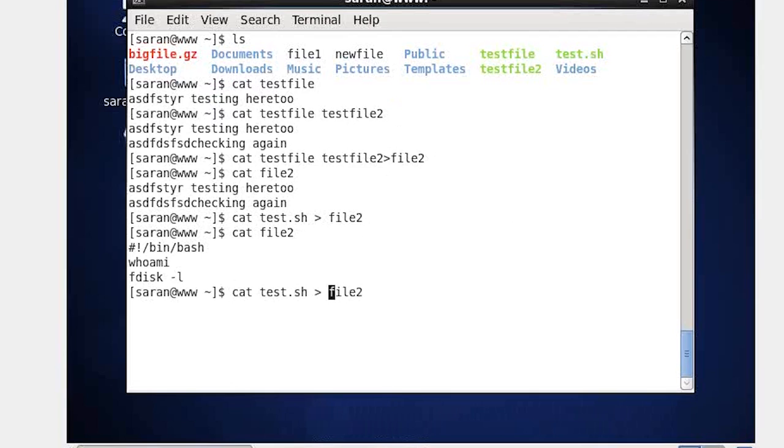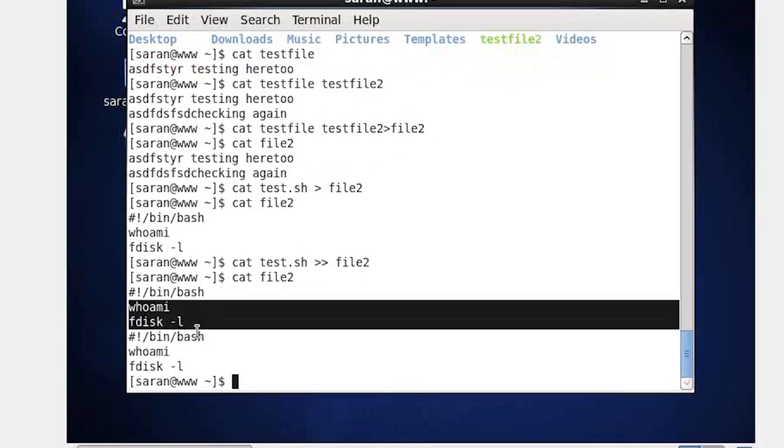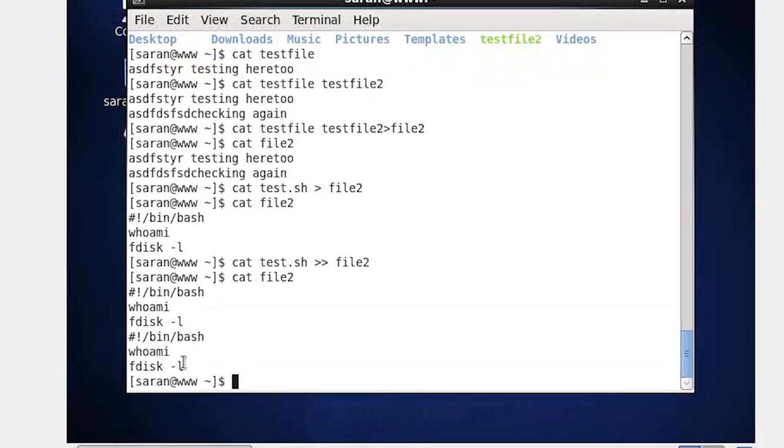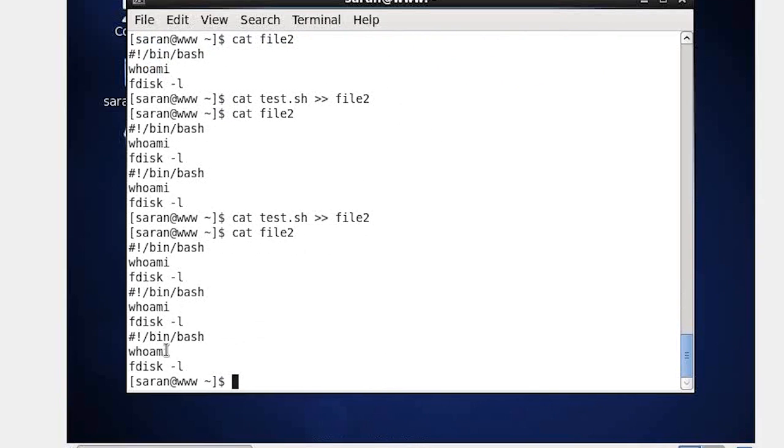Then we have something called the double redirection operator. If you do a double redirection, the new content will get appended to the existing content. You can see the same content has been copied twice. If you do it again, this is how the content will get appended. So these are some important operations of using the cat command.